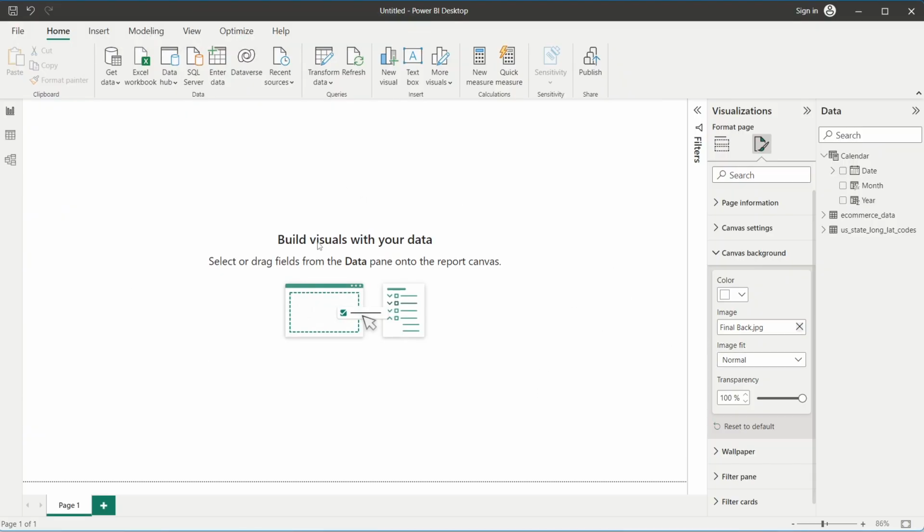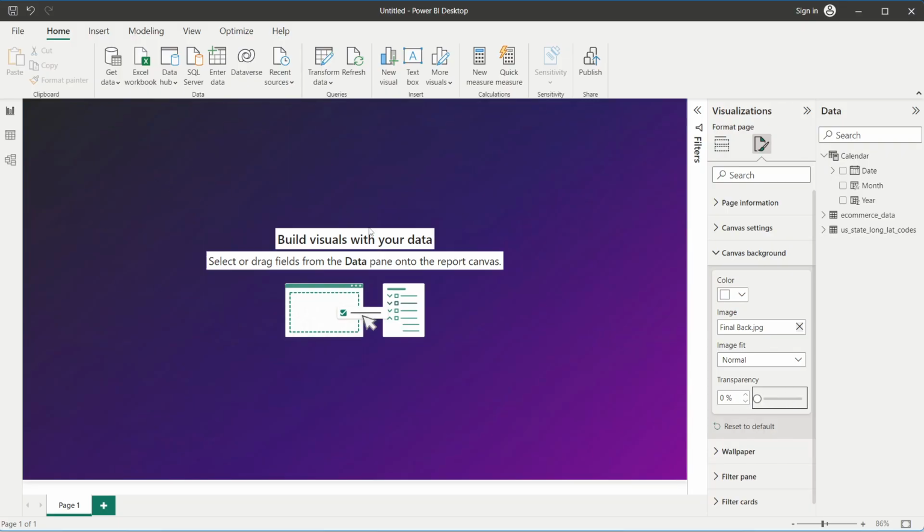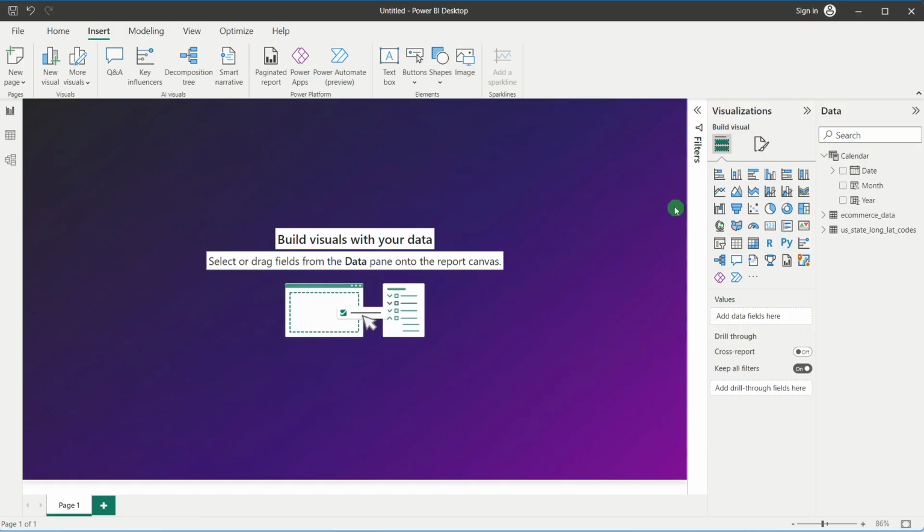So I have added it, but you cannot see it over here. Why? Because the transparency right now is 100%. So I will reduce it to 0%, and now you can see my image has been added. After adding our background, we will start our actual design, but before that, we will add a title to this dashboard.